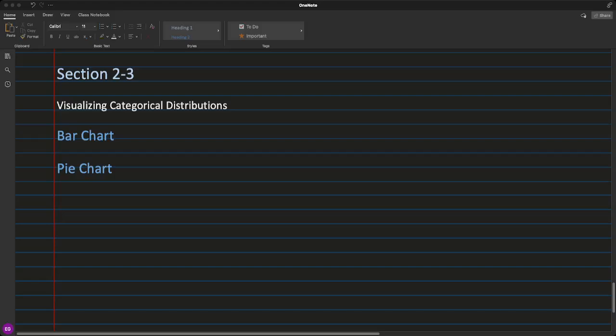Hello, this is the Math 159 Gould, Chapter 2, Section 3, about visualizing categorical distributions. So in the last two videos, we talked about graphs for numeric distributions, and then we talked about how to summarize numeric distributions. Now we're going to do a similar thing for categorical distributions.